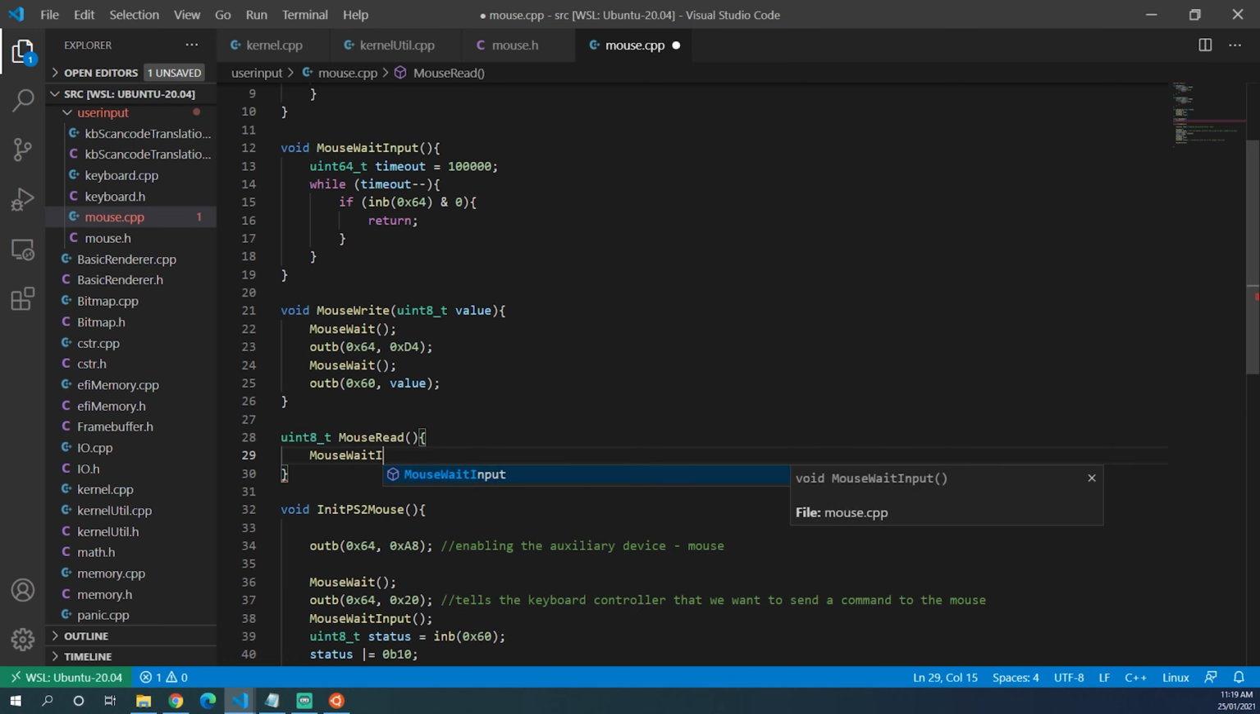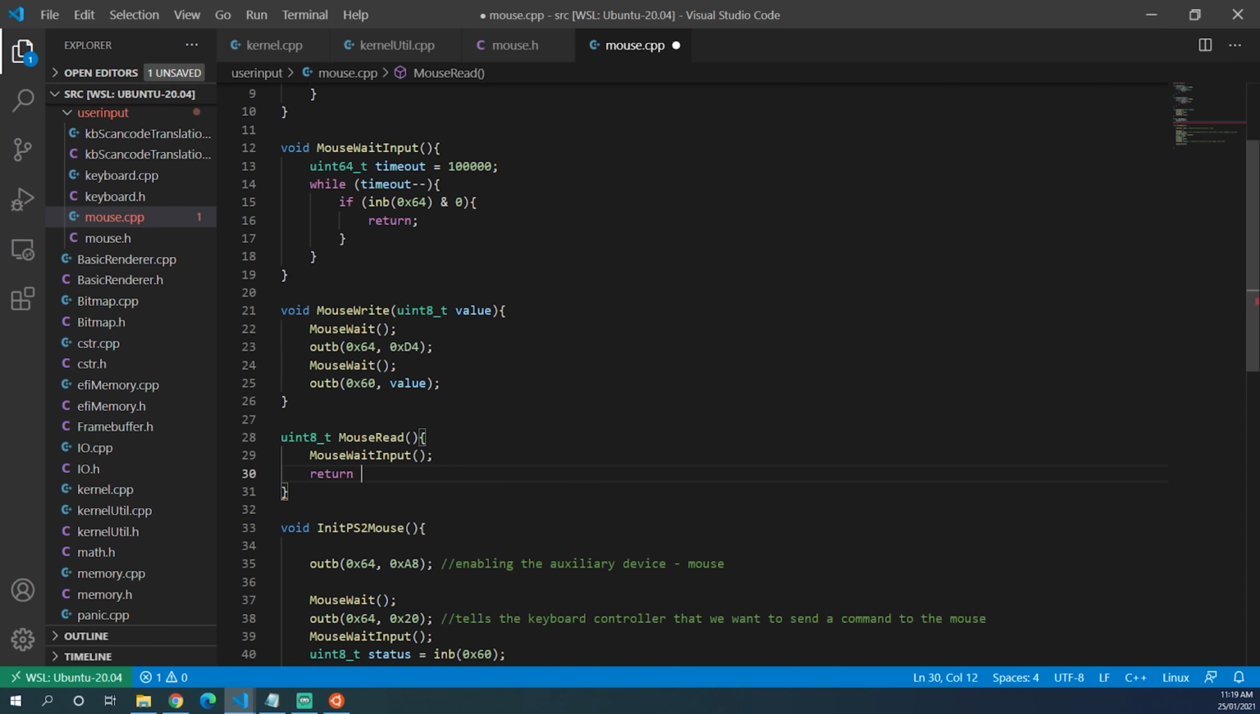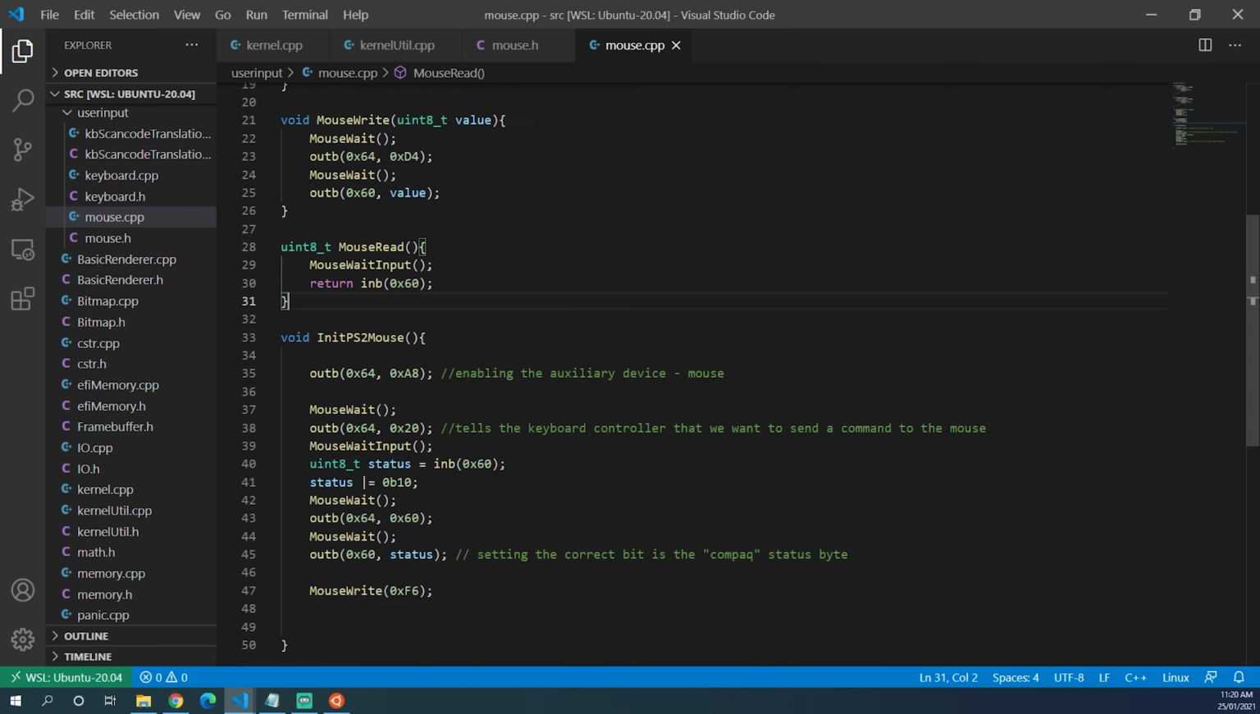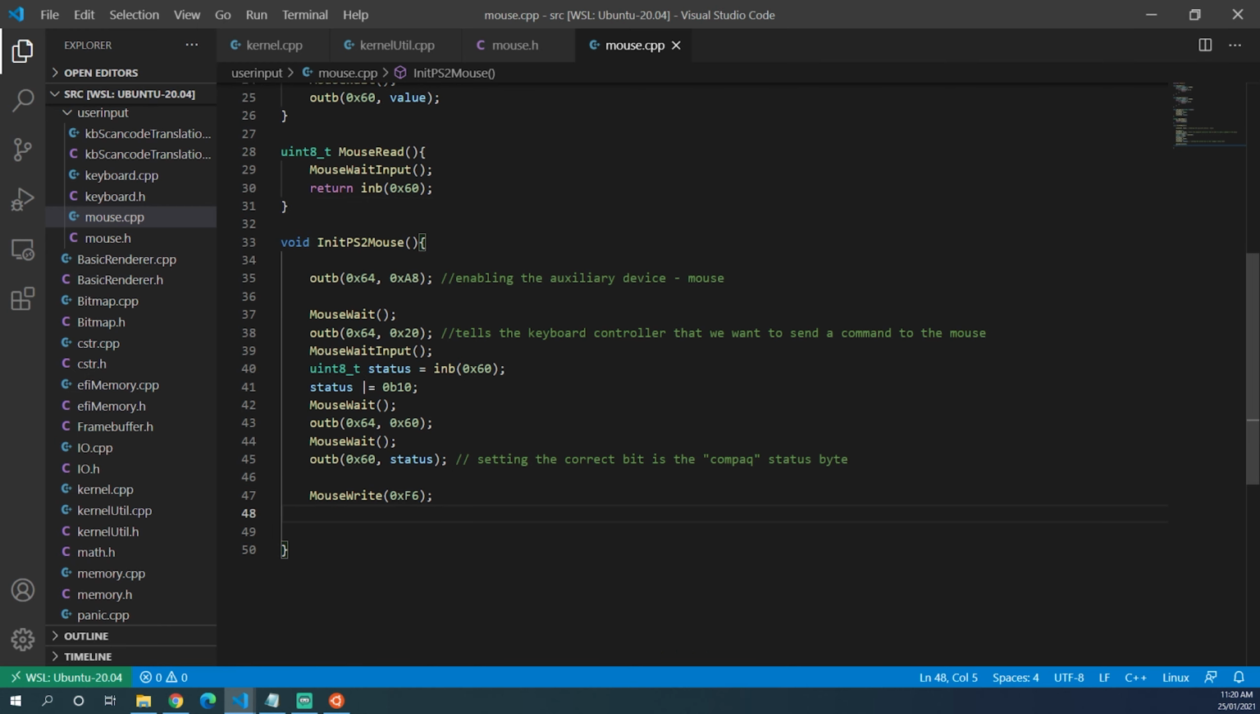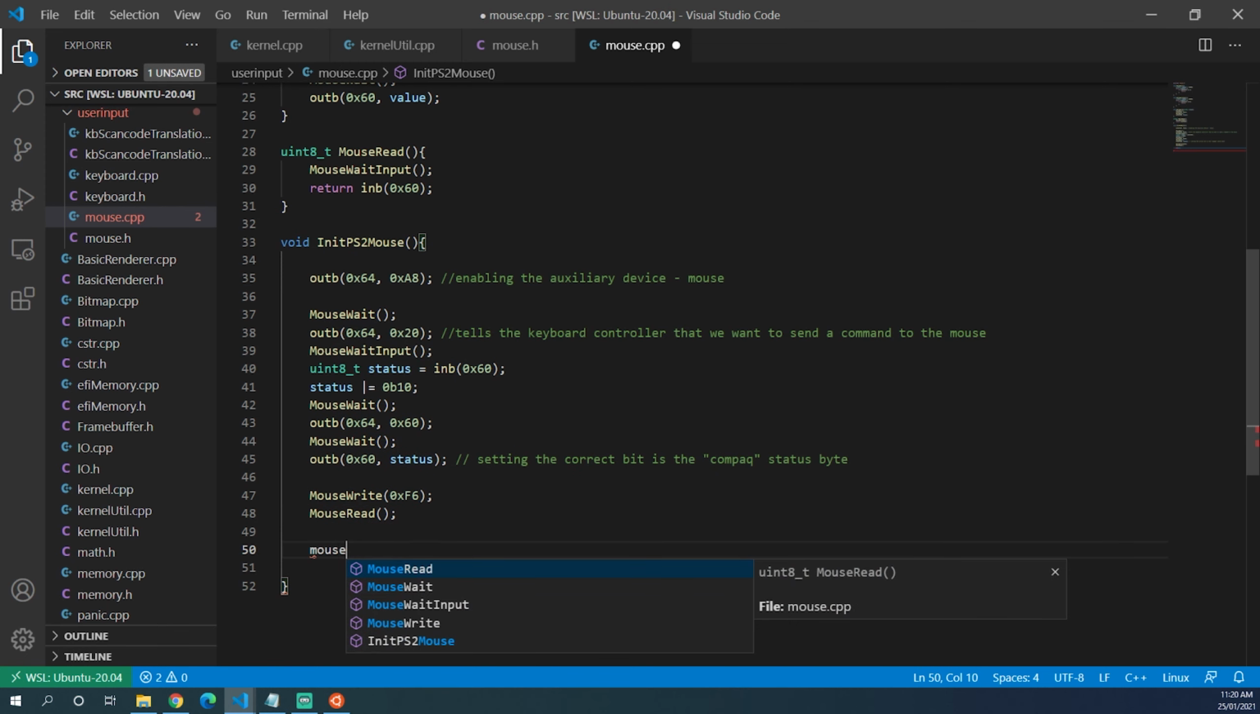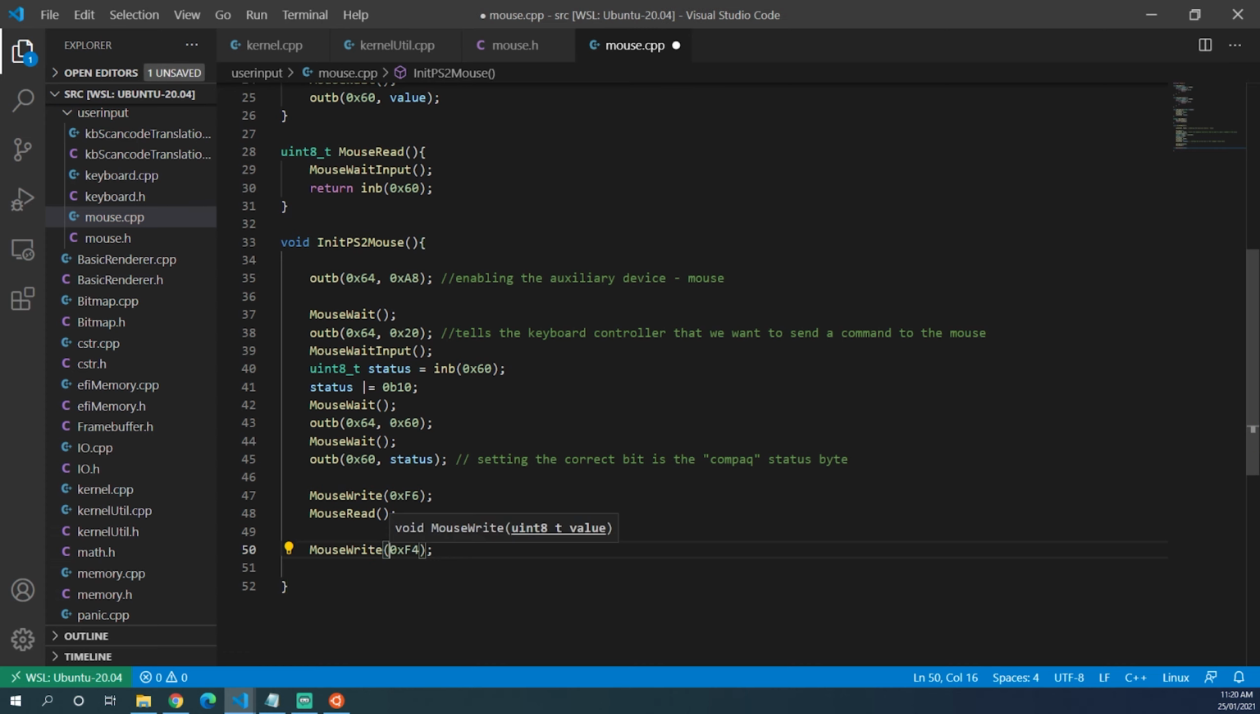Now we need to wait if we can get input, so we need to do the mouse wait input function. And then we can return inB 0x60. So now after we've written to the mouse, we need to read from the mouse to make sure that we get the acknowledge so that the mouse controller can continue. And then to enable the mouse, we just send a command 0xF4. And then we get the acknowledgement again, so mouse read.